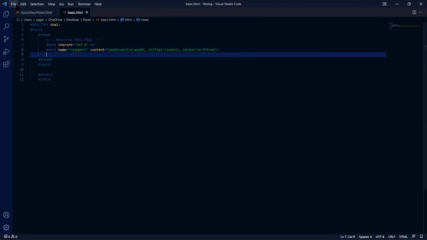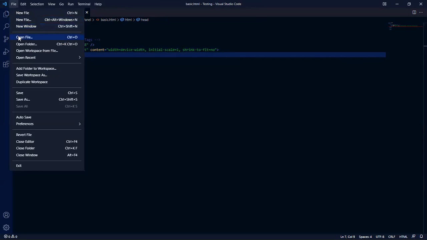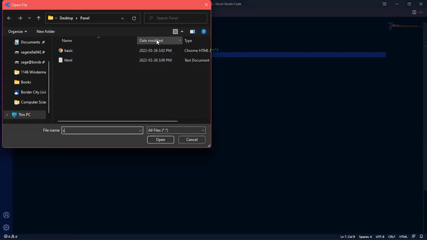And then along with this, I'm going to set up a style, like a CSS sheet, so that I can specify the color of the text and make it look not so boring.